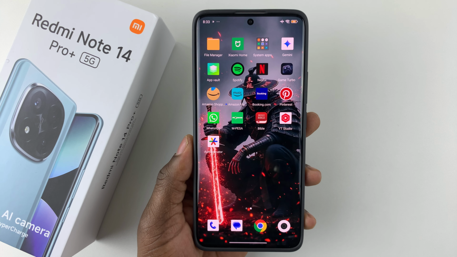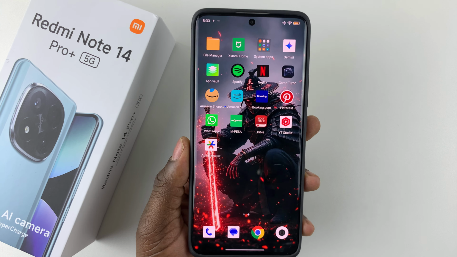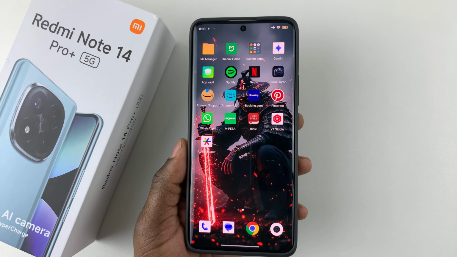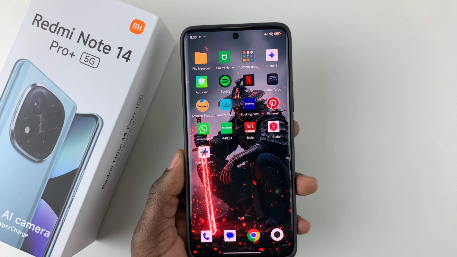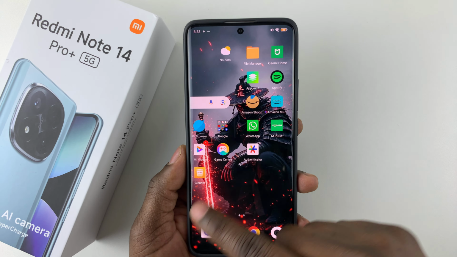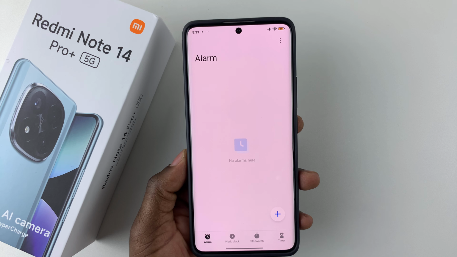In this video, I'll show you how to create an alarm on the Redmi Note 14. I'm using the Redmi Note 14 Pro Plus, but the same steps should apply for the other Redmi Note 14 phones. Simply open the clock application on your device, either on the home screen or the app drawer. Find the clock app, and then you should get to this page.